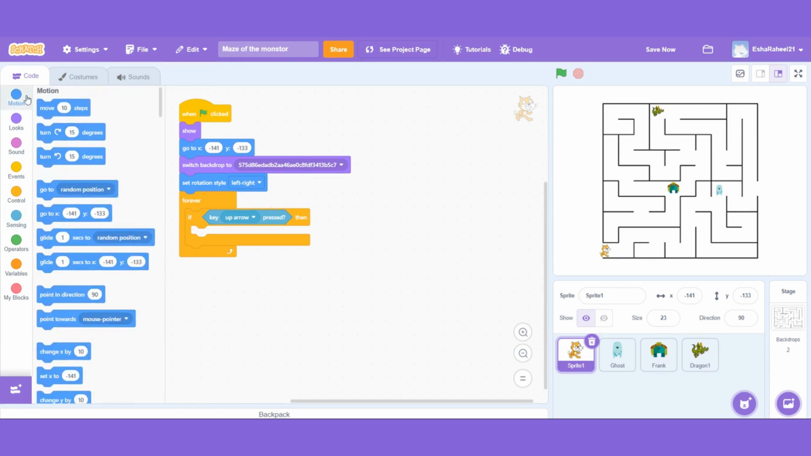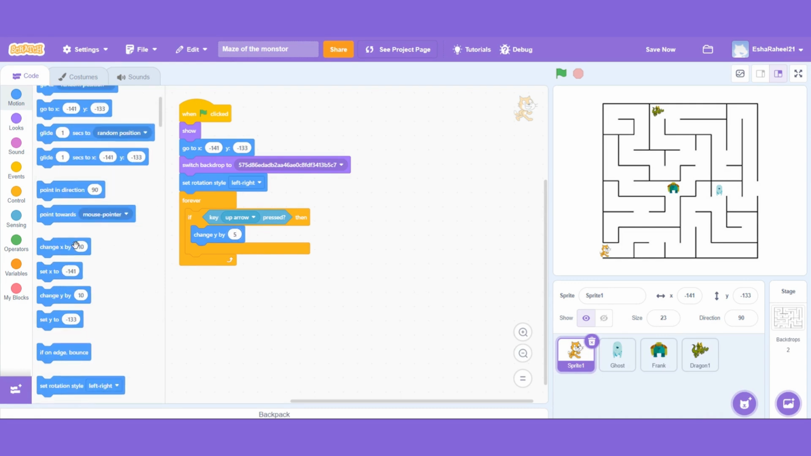After that, we're gonna go to motion and choose change Y by, and choose it with change by 5. And then we're gonna choose a point in direction block, and we're going to choose a 90 to 0. That is the front. So when we press the up arrow, it should go like that, and down we did not code for yet.